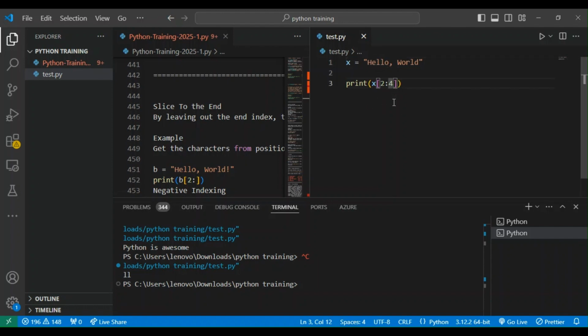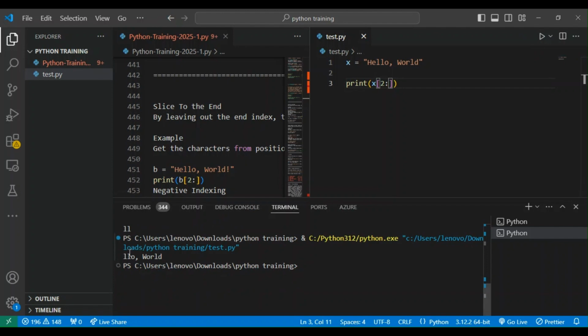This is how to slice. Also, if the string is too long and you don't know which part is the end, and you just put 100, it might not work. So instead, just remove the number in the second place after the colon. It means from 2 until the end. If I run the code, you can see it says "llo world". So I just take from here.